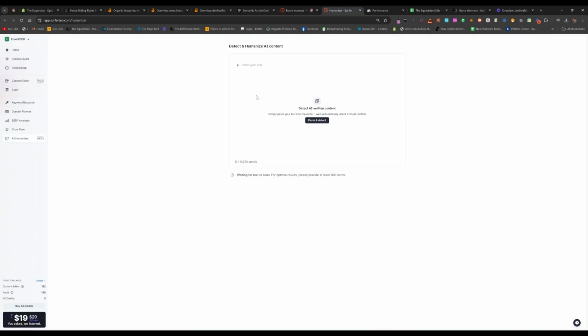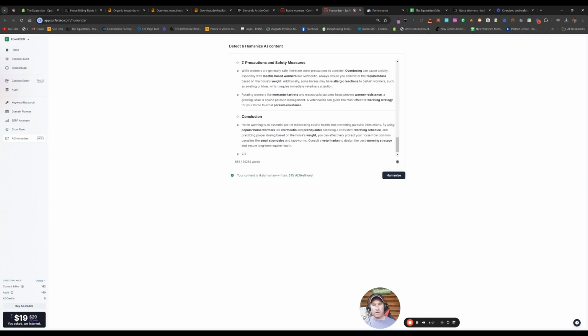And now we're going to go to the Humanizer of Surfer. So this is a new tool within Surfer AI where you can actually add your content in and detect if it's AI. So sometimes it'll detect it as 99% or 80%. Sometimes it'll be a lot lower like it is now, which is 31%.